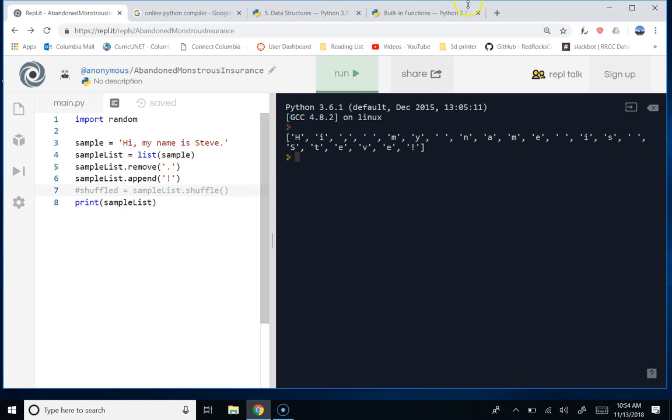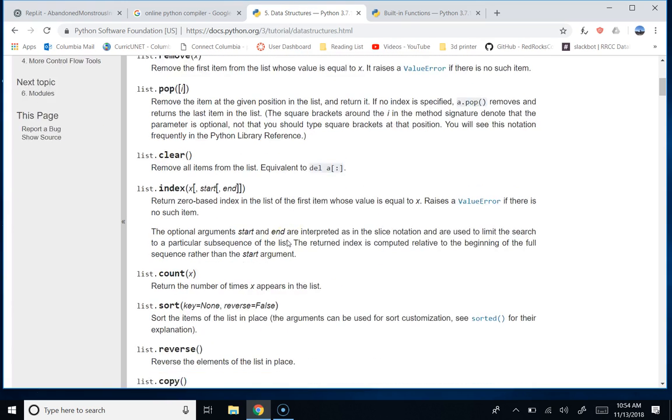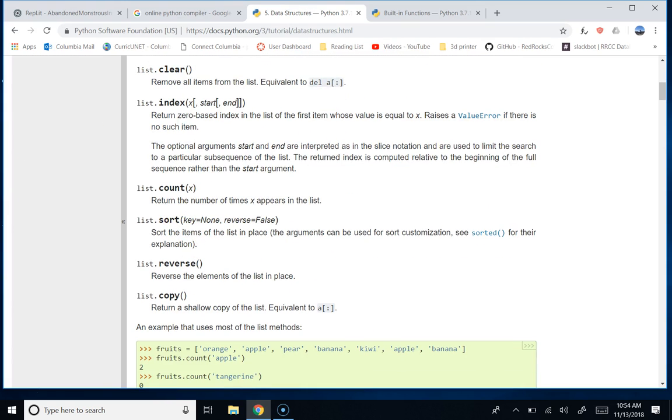Let me see. How do I get... Oh yeah, I was looking for shuffle originally. Sort?